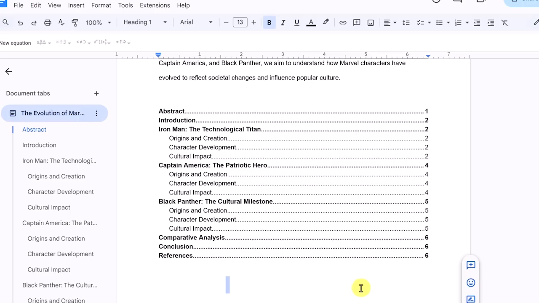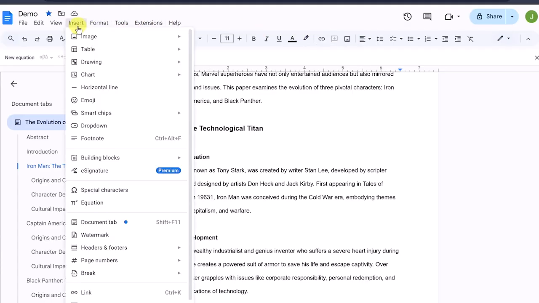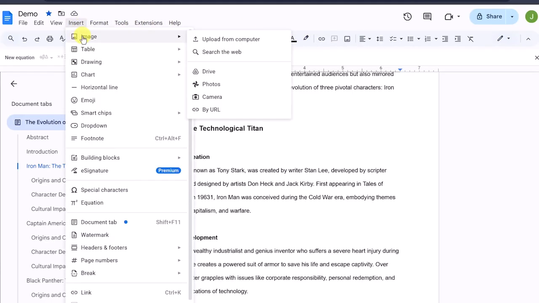But let's see how we can insert things like pictures and tables into this document now. I have some spots where I want to insert some images. For the first one, it's going to be right through here. So where it says Figure 1, I'm just going to place an image in. I'm going to go up top, and you'll notice that there's an insert image. This is the same thing to go over here, insert image. Both will get you to the same place. We can upload from computers, search the web, go from Google Drive, Photos, Camera, or even by URL.